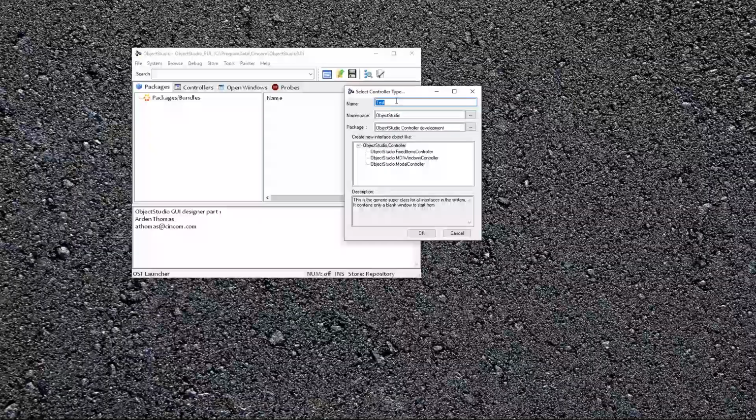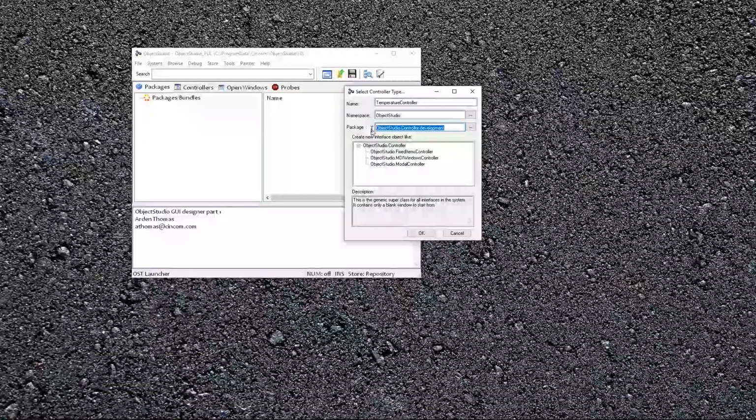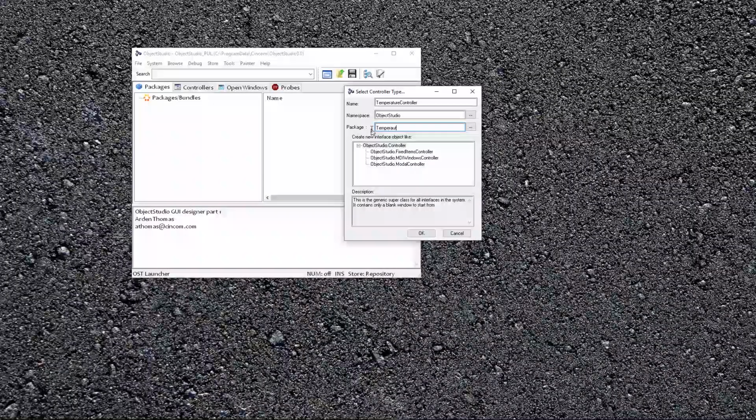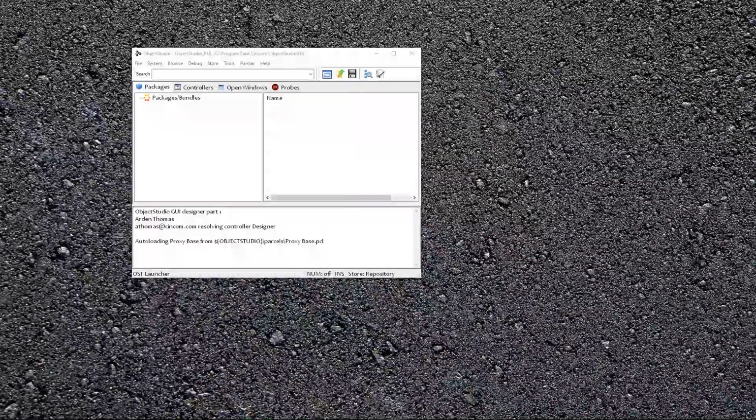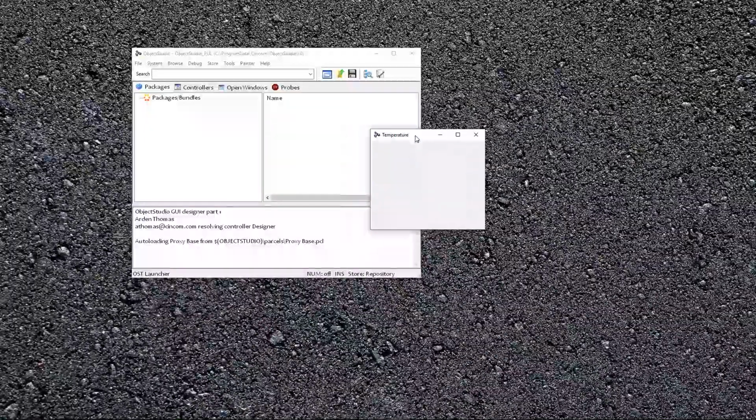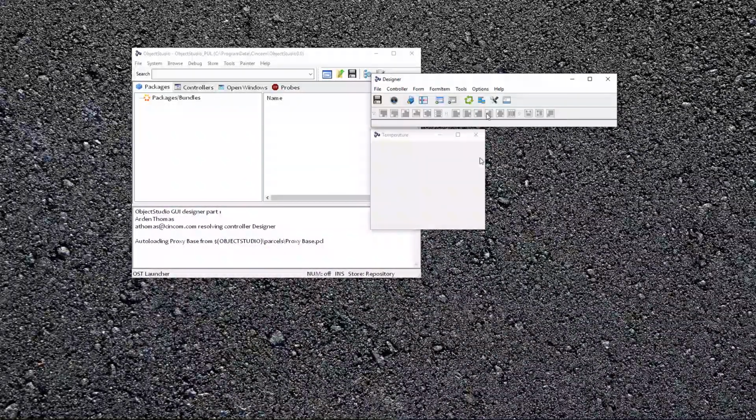I'm going to create something that shows temperature. So we could call that temperature, but the standard here is to call this temperature controller. I can also specify the package. I can use one that already exists or create a new one. So I'm going to call this temperature apps and click OK. What I now get is this form for my interface and this designer tool.